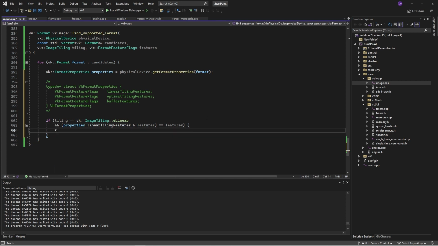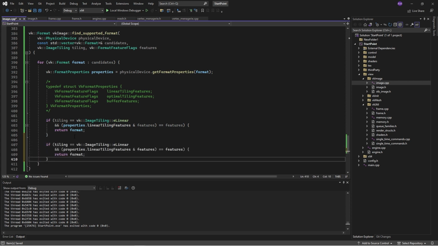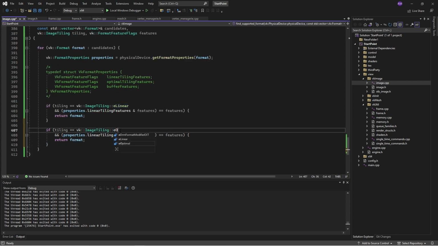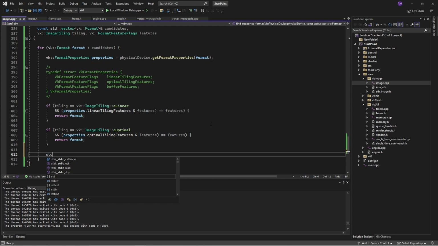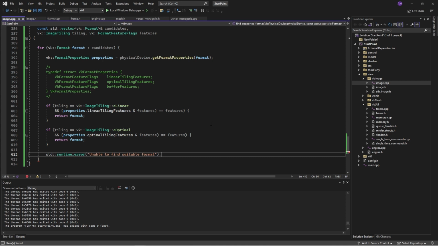So if that's the case, then it's suitable and return it. Otherwise, well, we could have optimal. Okay, fair enough. Well, then we would want to check the optimal tiling features and see if they match. And that's it. Otherwise, if we get to the end and nothing's happened, well, then we're in error territory. Okay, cool. So now we can go ahead and use that.